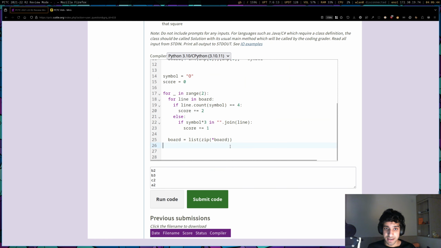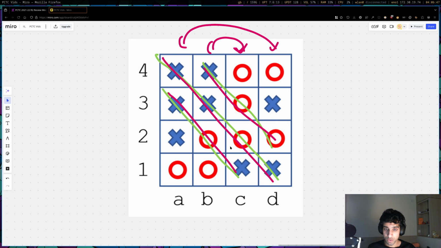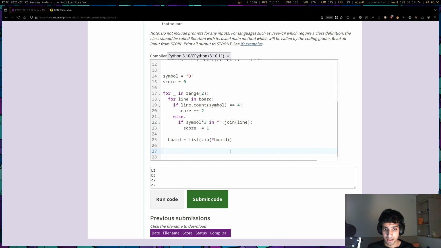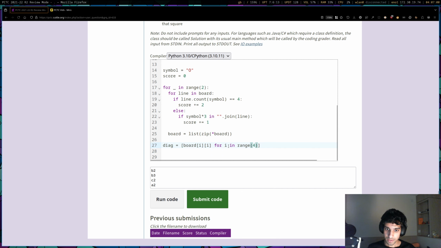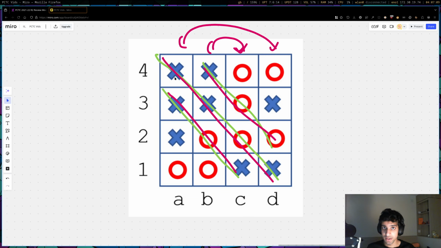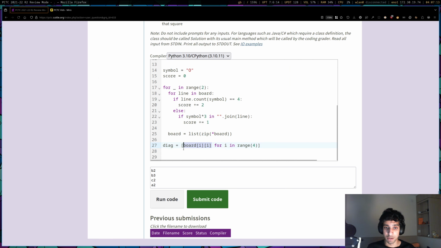Okay, so let's write that diagonal code. So what we want to do is first extract this main diagonal. And the way I'm going to do that is I'm going to say, I want to take board[i][i] for i in range(4). What this does is it takes i from 0 to 3, and I'm just going to extract the cell at that position. So it's going to extract the cell at 0,0, the cell at 1,1, the cell at 2,2, and the cell at 3,3, which is this diagonal. I'm going to put that all into a brand new list.